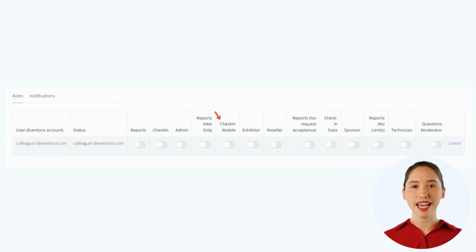Check-in Mobile is for scanning participants' tickets for check-in through the Eventora Scanner app. Exhibitor is for scanning visitors' booth tickets. Reseller is ideal for private event invitations. Users can upload their own lists and view reports exclusively for their uploads, ensuring participant data remains private from other resellers. Reports No Request Acceptance is the same as reports, but cannot manage requests.